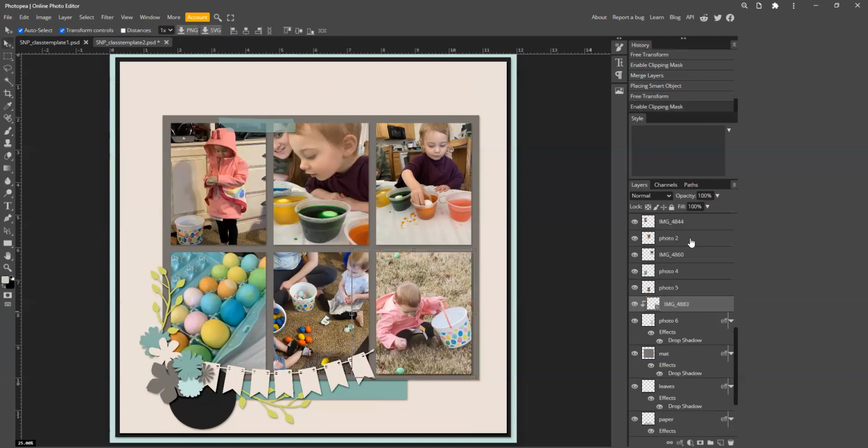Click here, clipping mask. Move it around if I need to. I'm good with that. So now I hit Control E and that merges that down. Okay, so I've got all my photo spots.